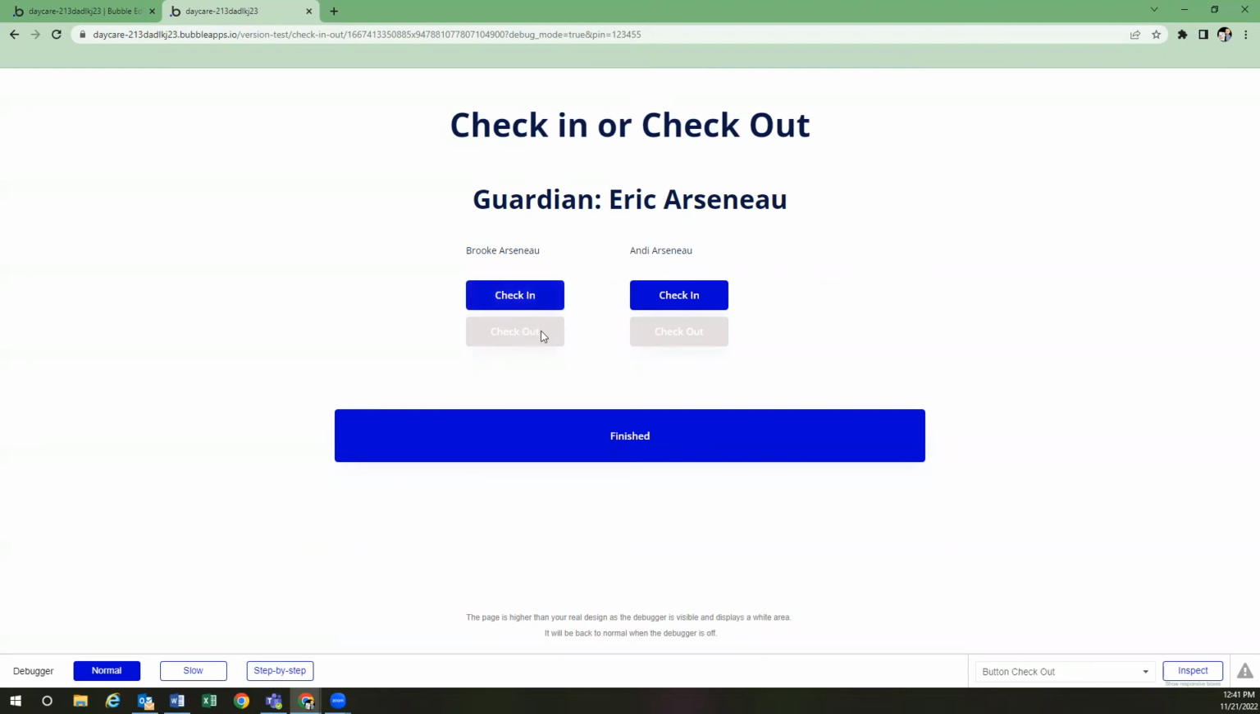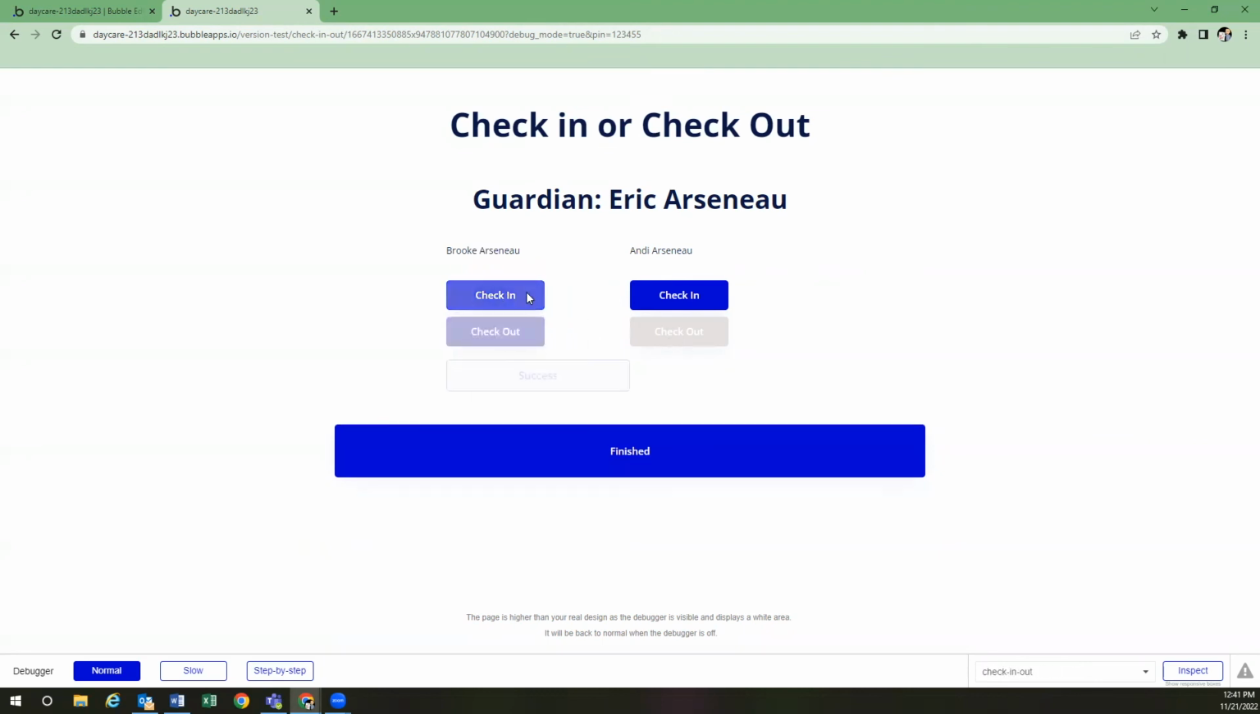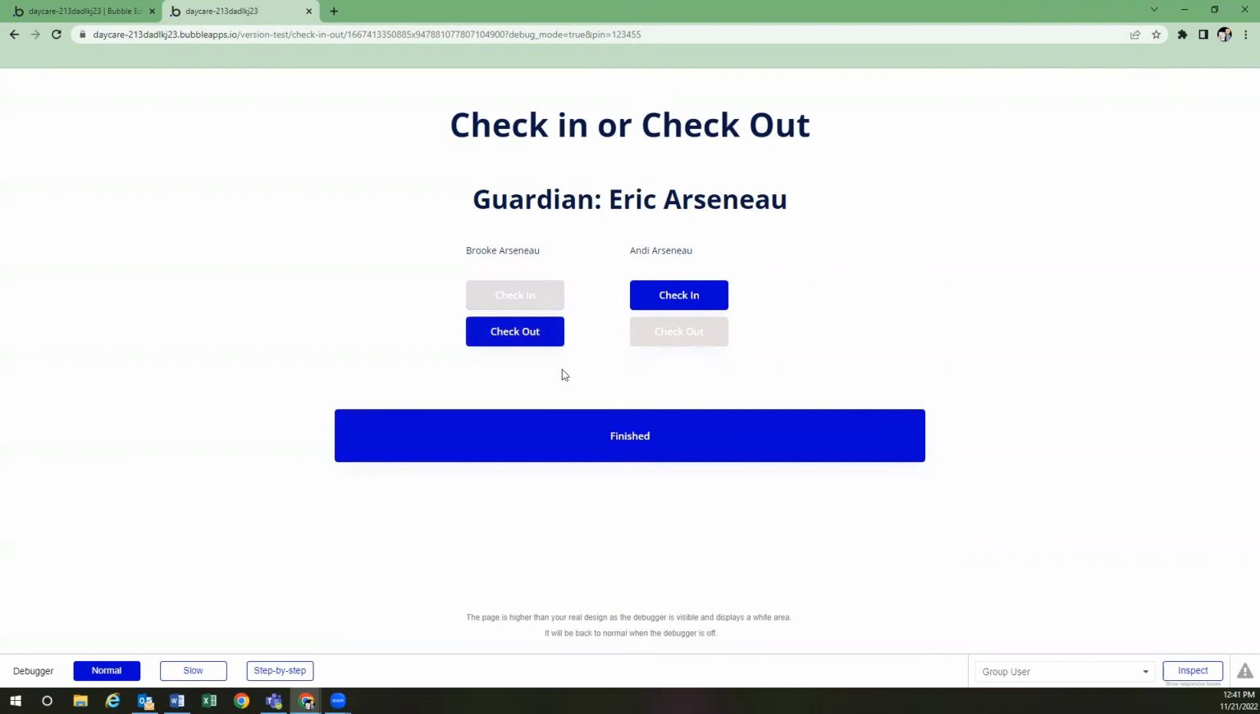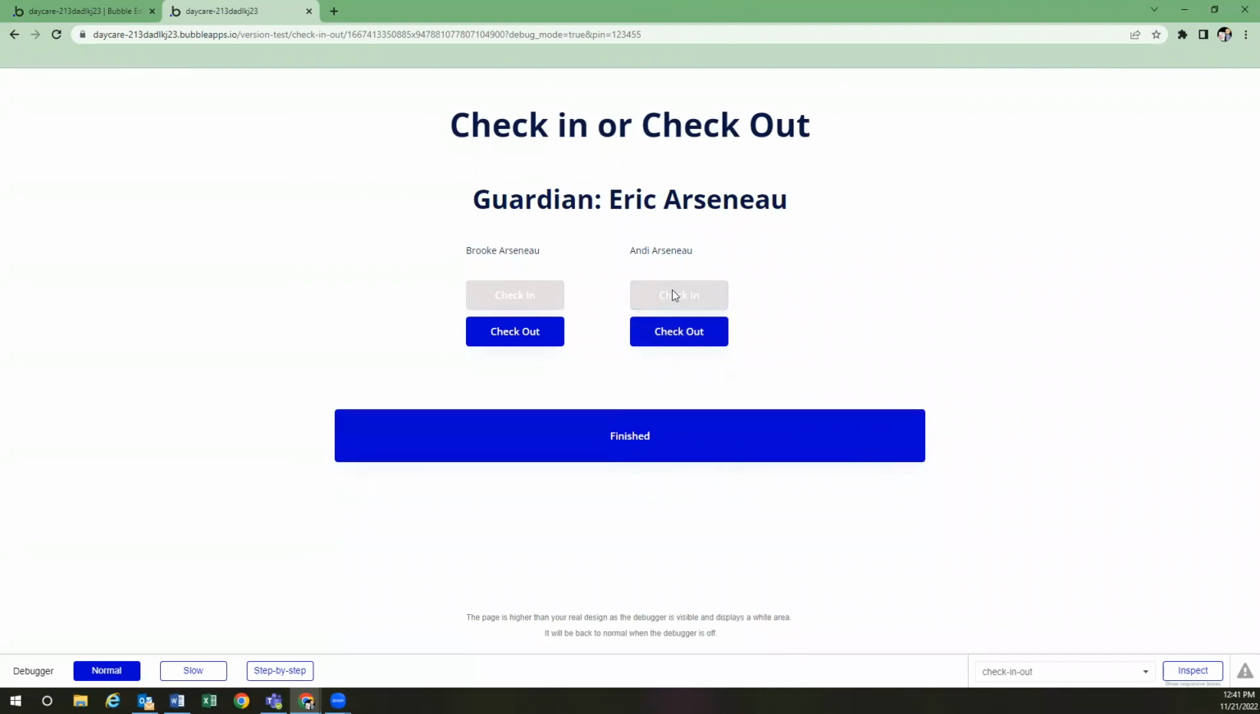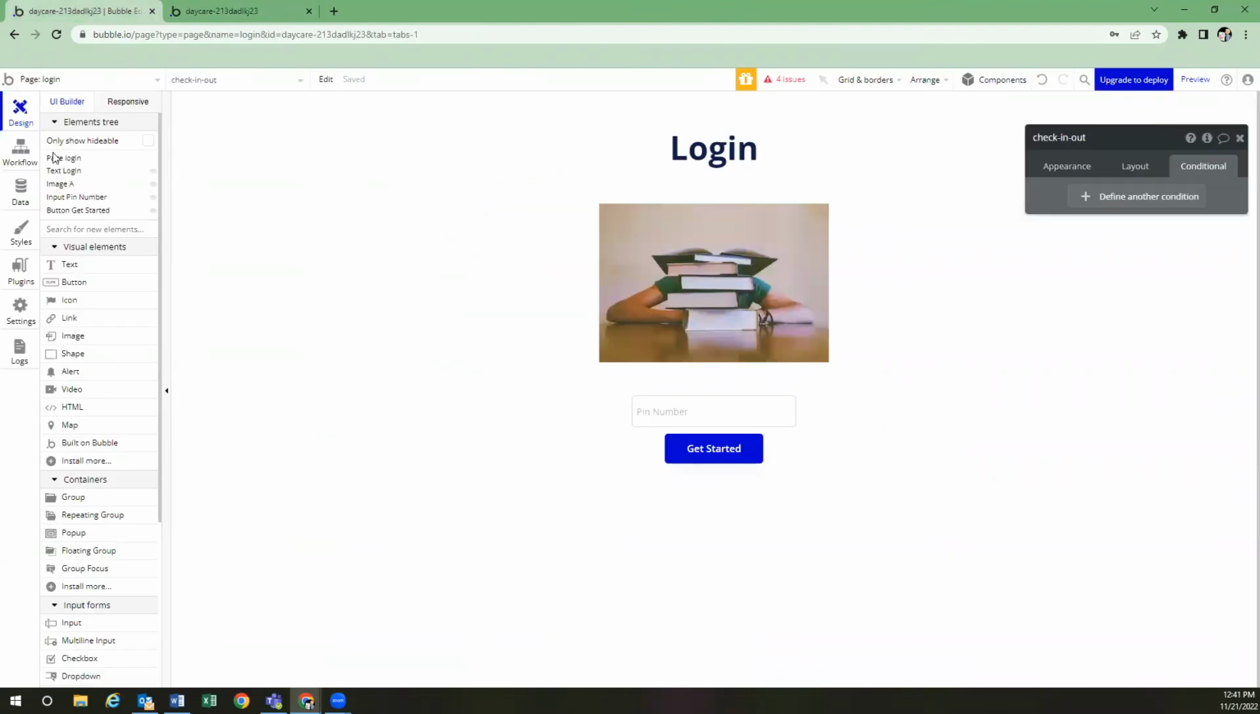And we see the checked out button is grayed out. That's great. We check in the child. It says success. And that button, that element goes away. And we could check in the other child. All right, there should be 2 entries now created in the database.